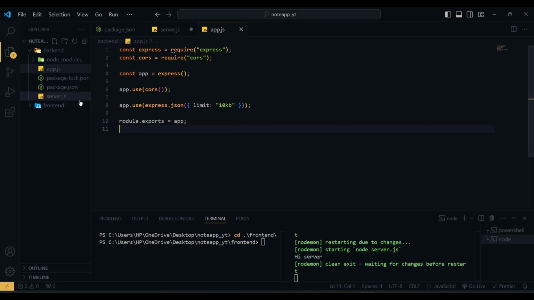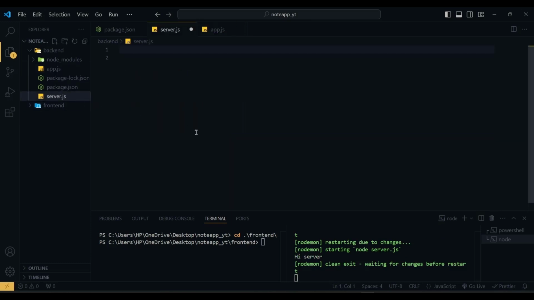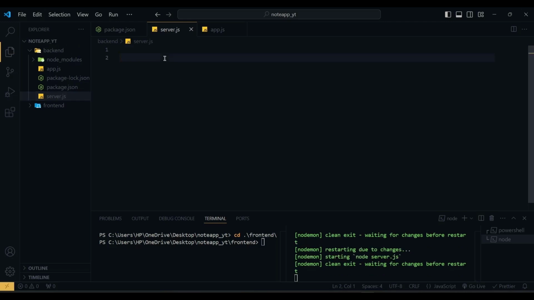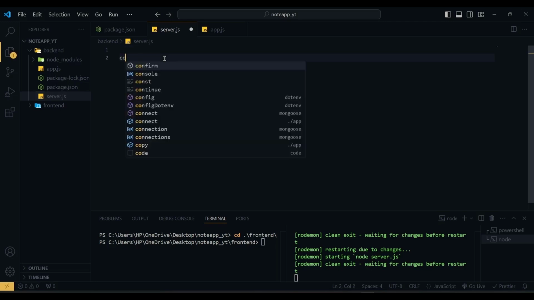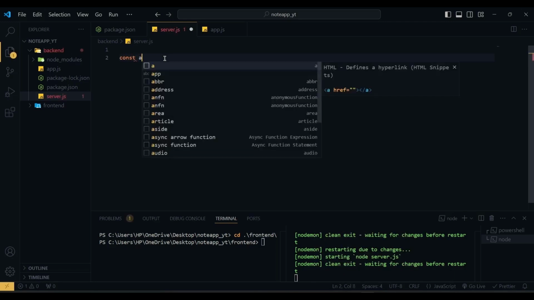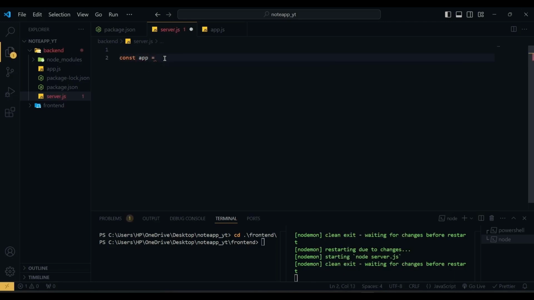Now let's go to server.js, and in server.js we are going to do all the stuff related to the server. We are going to connect our database in server.js later. So first I'm going to import our app, and it's require from ./app.